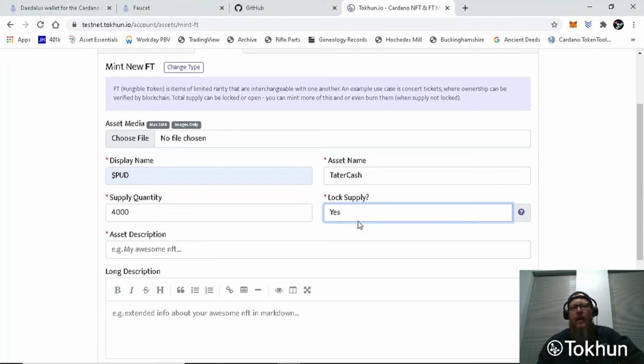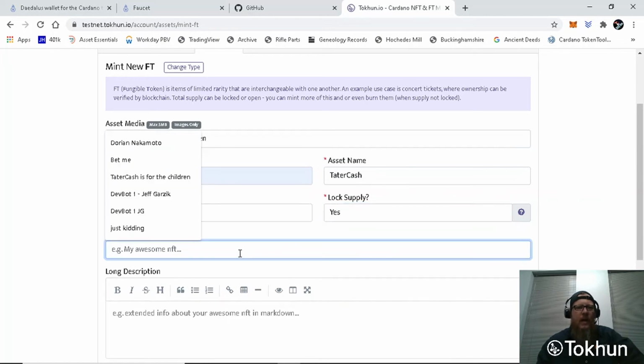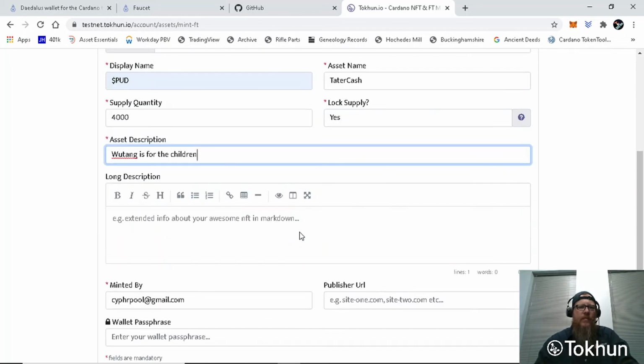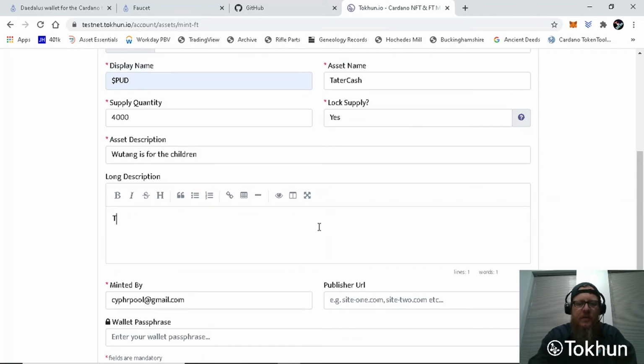If we wanted to mint later more of the same asset, we could. We would just select no. I'm not going to do that. We're going to do yes. Asset description. Wu-Tang is for the children. Long description. Tater Cash. Spud is also for the children.